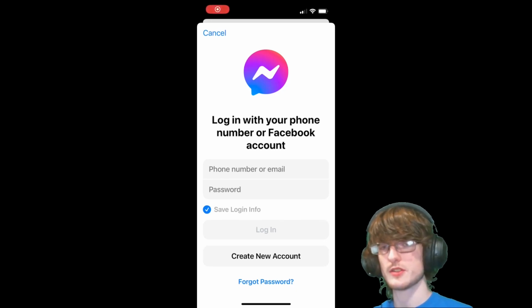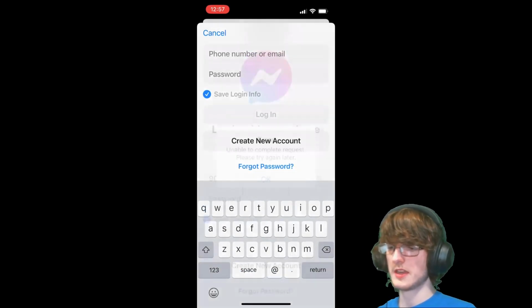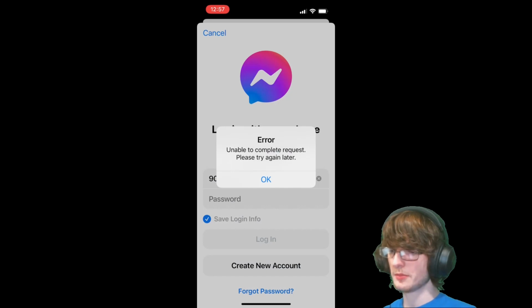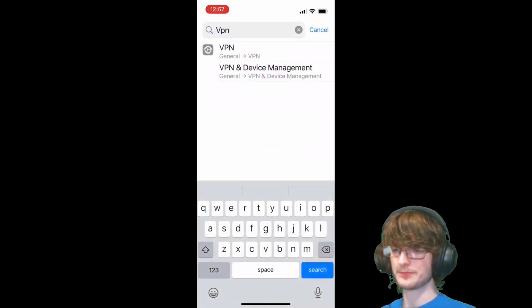I'm going to show you how to fix a real quick issue with Messenger. First, we try to log in with our Messenger as normal. We hit log in, and it's going to give us an error: Unable to complete request. Please try again later. No matter how many times you try to log in, it's going to give you this error.